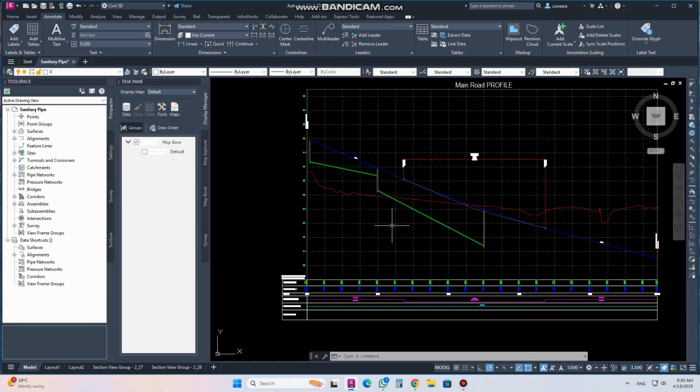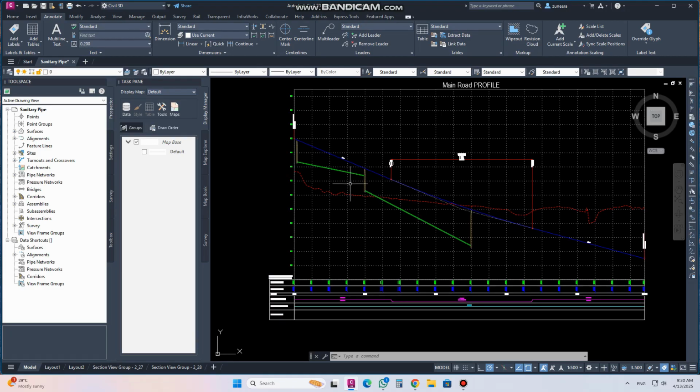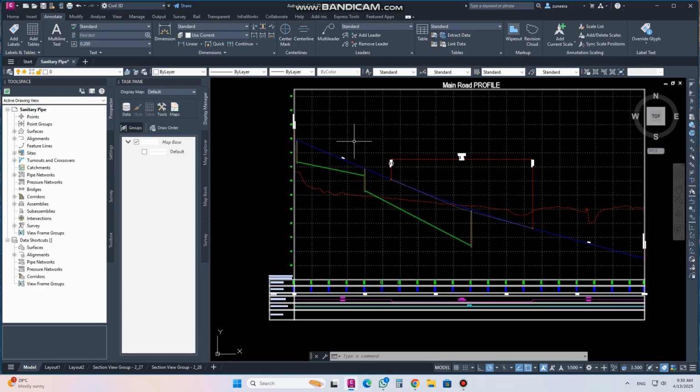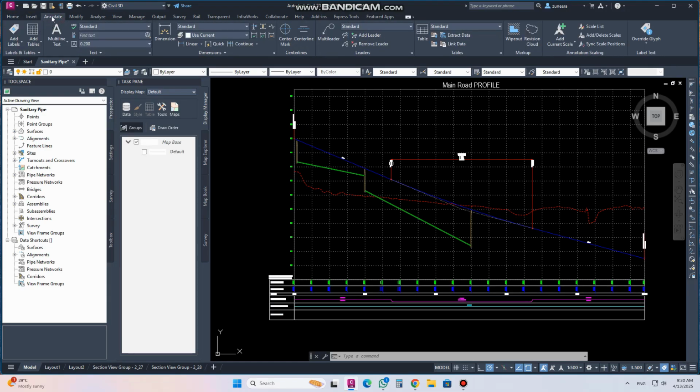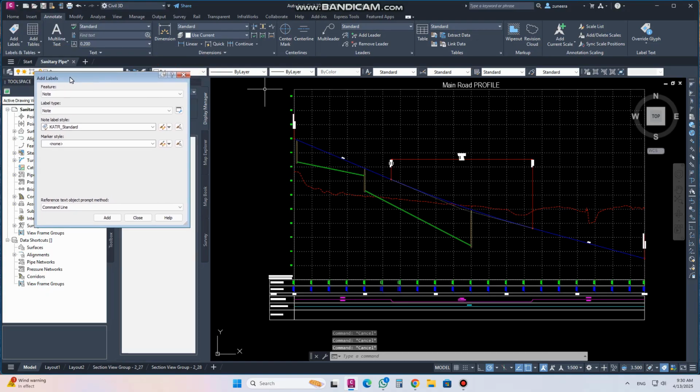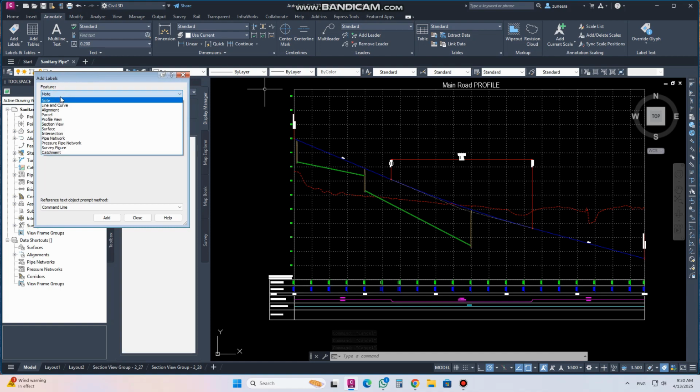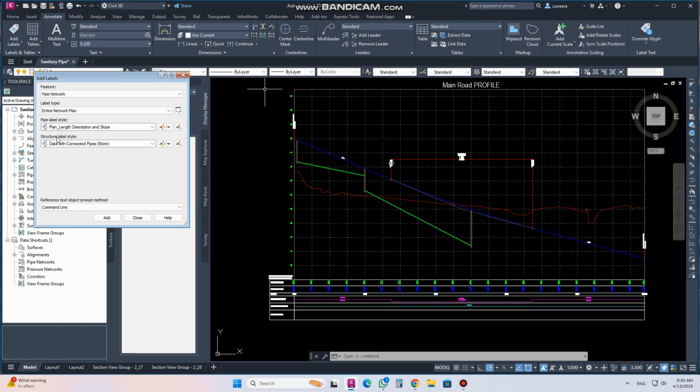we can do it one by one, or all at the same time. So I will not put one by one, I will create labels for all. So for that, in the Home tab, go to the label section, and after that the Add Label, just click here. When you click here in the feature, select the pipe network, because we are working on the pipe network.